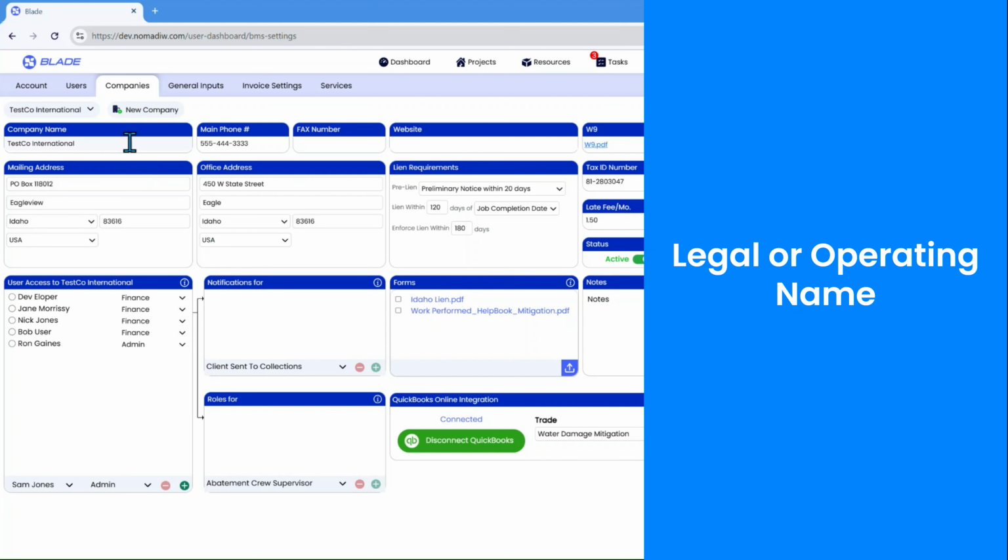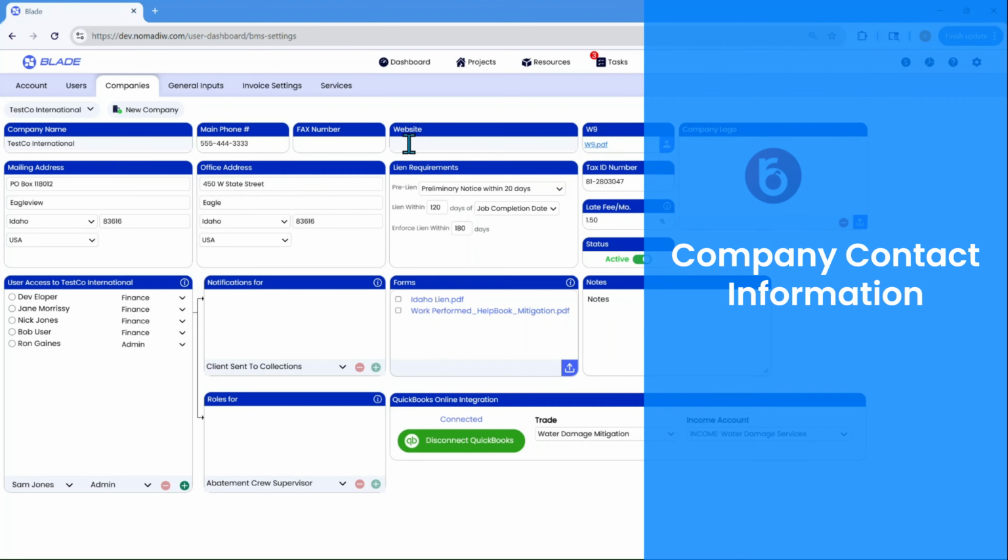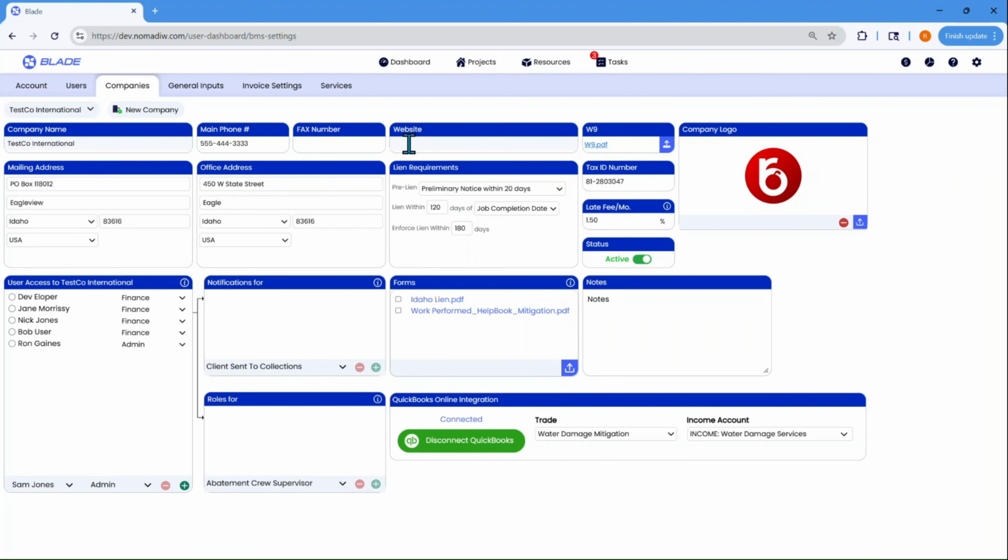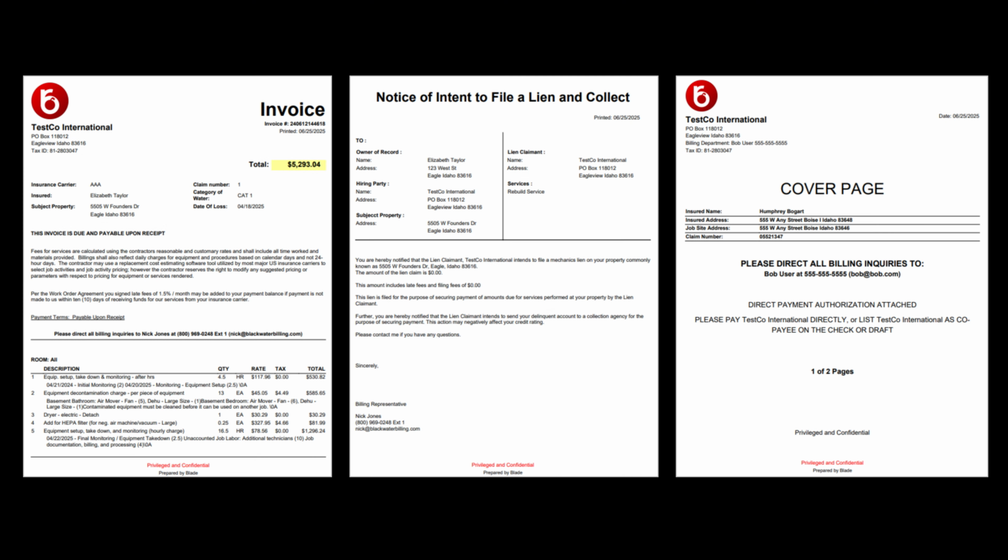The company name field should list the legal or operating name of the business. This name will appear on invoices and printed documents generated within Blade. The phone, fax, and website information is listed as contact information with Blade. This information also populates company-level headers and footer fields on Blade documents.